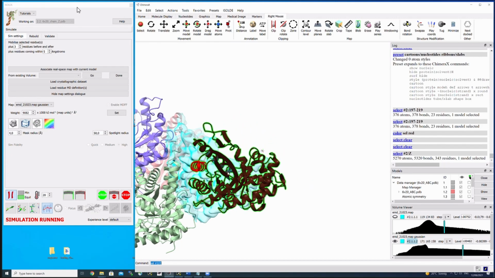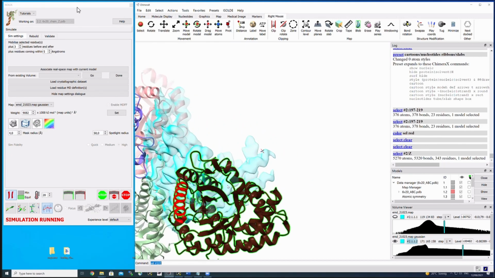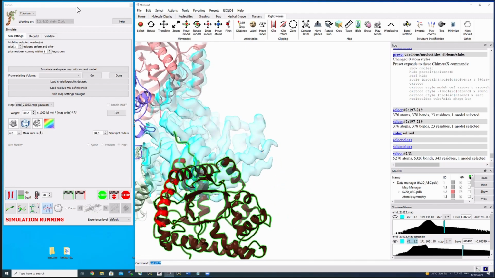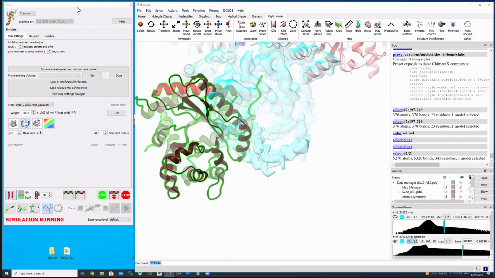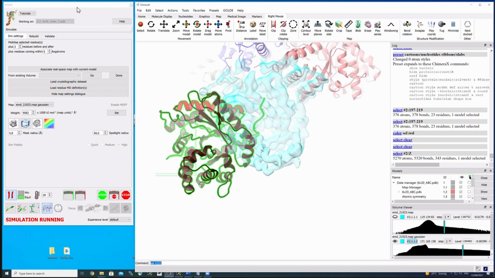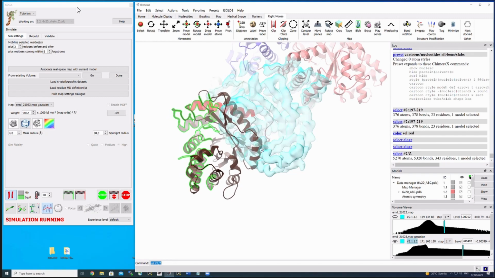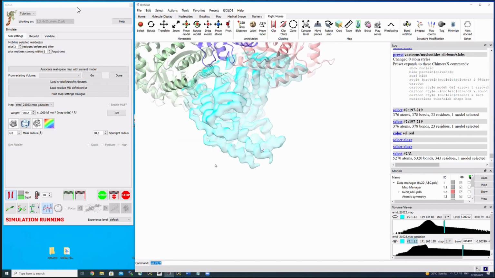So I'm starting to move that to where it actually belongs, and then I stop the motion, and we see that's not quite right yet. So we can also just select a bit and the piece of the top and move that a little bit closer to where it should be sitting.